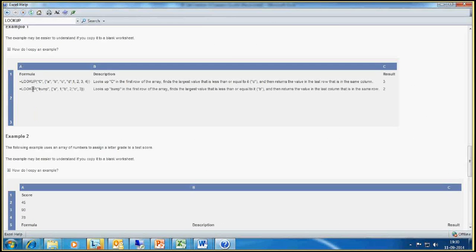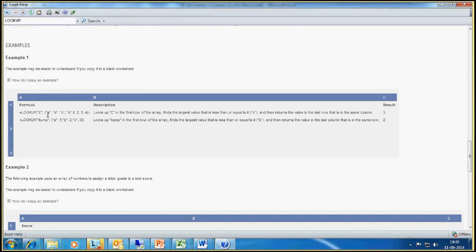So this is one of the examples. Here you are putting one array: a, b, c, d and 1, 2, 3, 4. You are looking for the value; you want to know what is the corresponding value for C. The set of arrays you are representing by a, b, c, d and 1, 2, 3, 4.